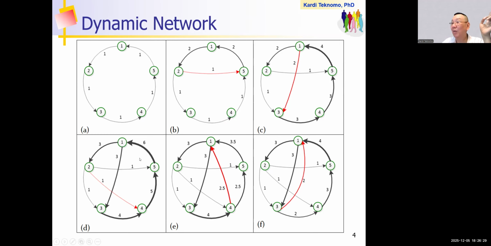From here, what will happen? From D, I make 2 possible alternatives: go to E or go to F. If I go to E, that means I add this link, and from 6 the maximum congestion is now reduced to 3.5. But if I go from D to F, from 6 it will become 4. Can you see that?